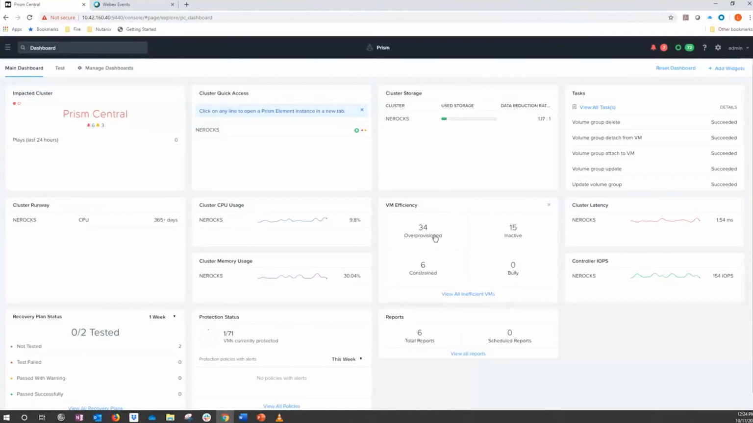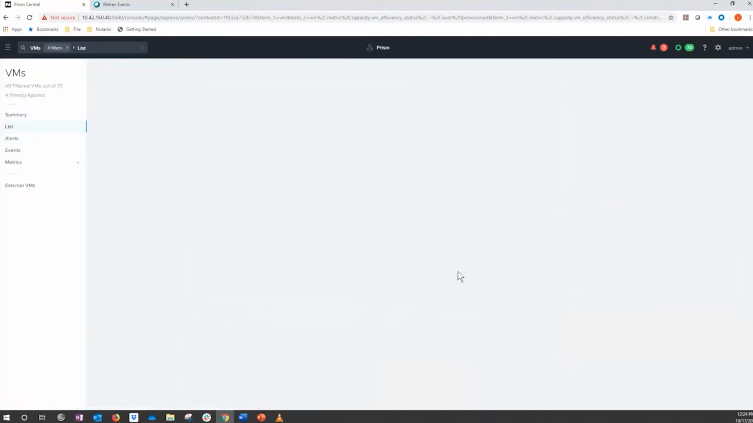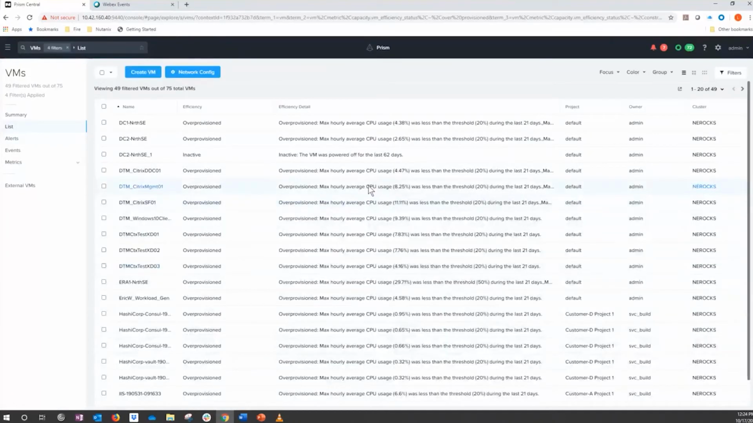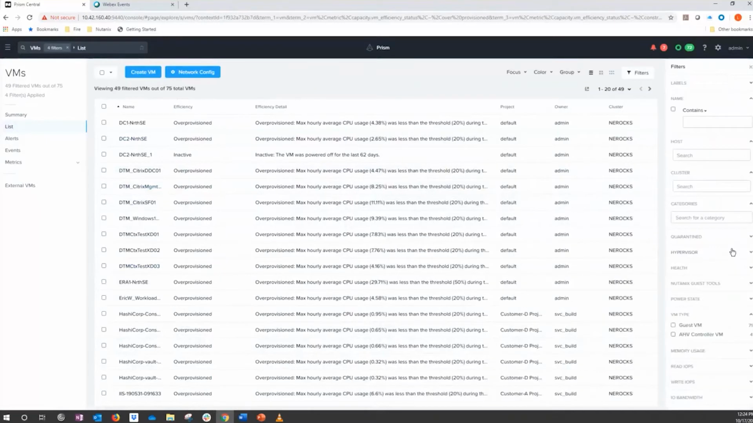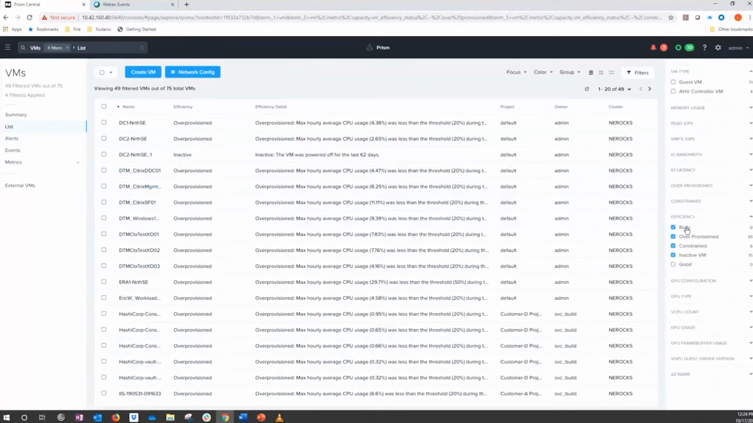And we can see the 4 categories, right? So over-provisioned, inactive, constrained, and bully. What we'll do now is click right here, view all inefficient VMs. So this is giving me a list of all 75 inefficient VMs. I can go on the right side and apply a filter. So if I wanted to focus on just bully versus over-provisioned, I can do that right here.